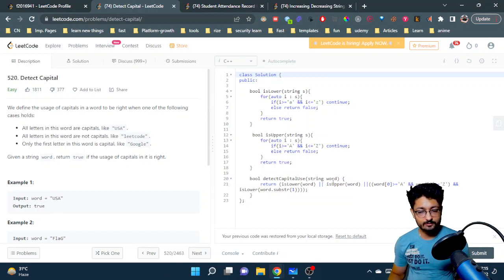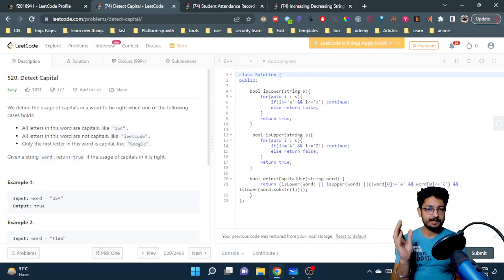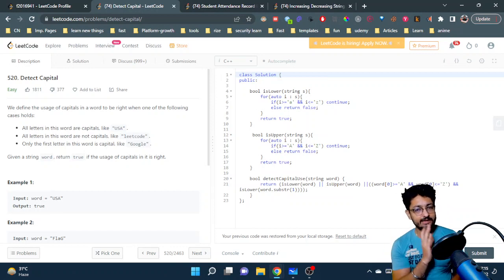One condition is this, one condition is this. The other condition is that the first letter of the word should be capital, and for the rest we will take a substring from the second character, which is index i equal to 1, because the first character is capital, and from index 1 all the way to the end, all the characters should be lower. So we can just create a substring out of this word, excluding the first character.